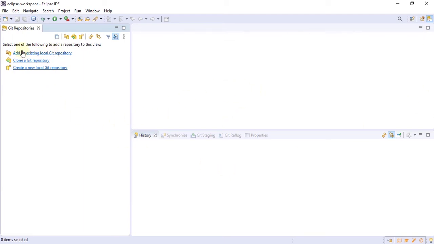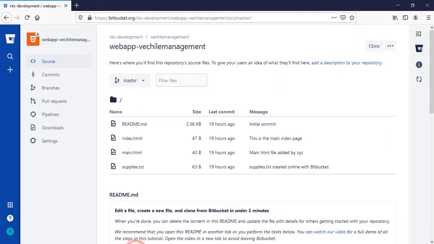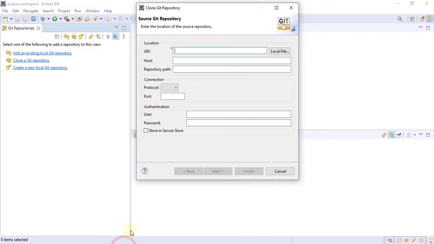For example, on the left side, you can see: select one of the following to add a repository to this view. I can clone a Git repository, or I can create a new local repository, or I can add an existing local repository. Anything that you want, you can select. This is equivalent to using Git Bash or SourceTree. Now let us click on clone a Git repository, because I already have a repository here. Let me clone it. Copy the clone command, come here, and put the URI here. You can see it has automatically filled up.